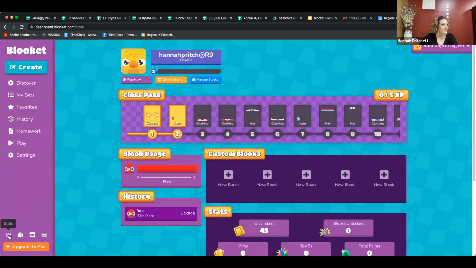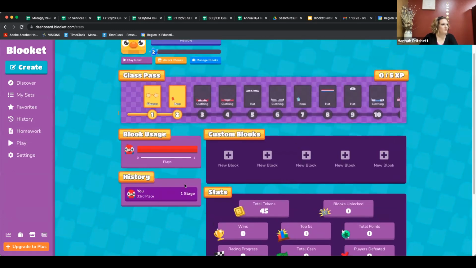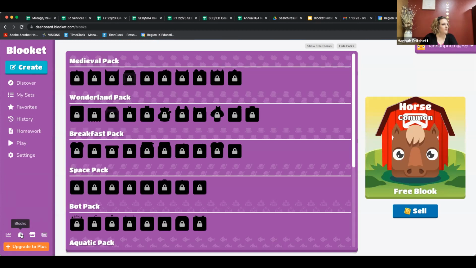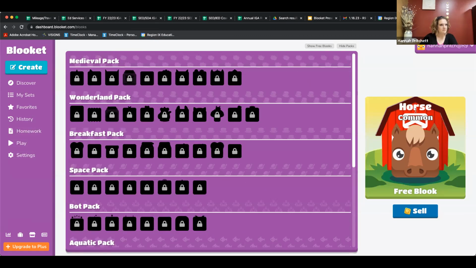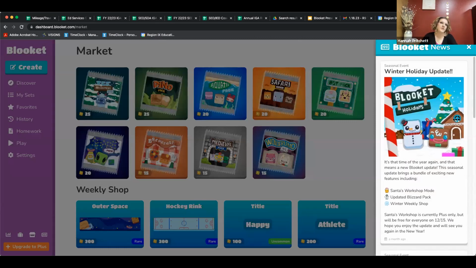And then down here is your stats. So any custom books that you buy with your little cash, this is just your personal stats, not your kids' stats. Here's the little books you can win by getting the play points, and you can sell them for points too. And here's a free one. The market, where you can buy little packs for your kids, like as a reward. And then the news. So it's the winter holiday update still right now, and it's telling you everything that includes. And that's it. Do you guys have any questions for me?